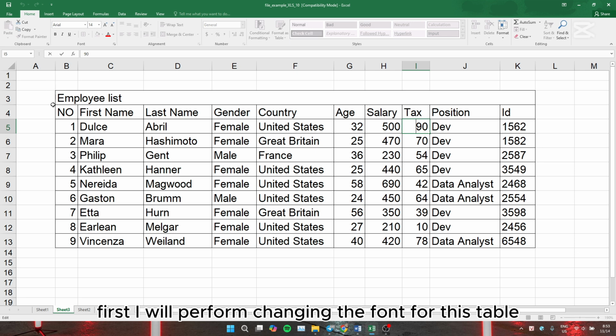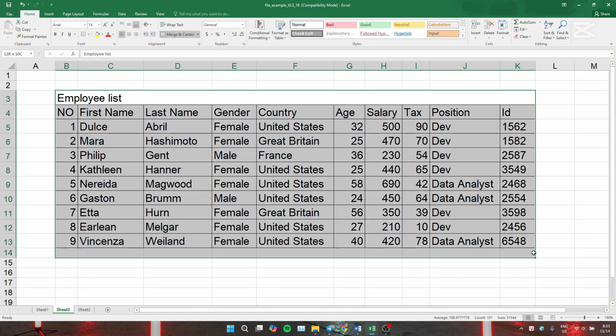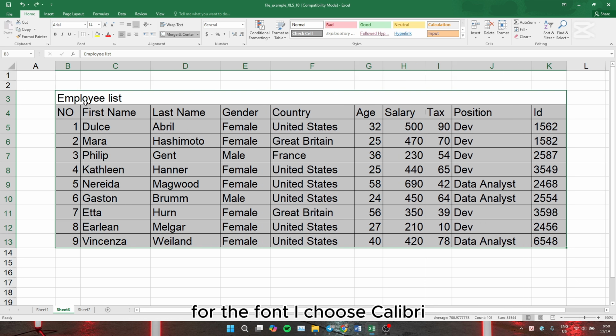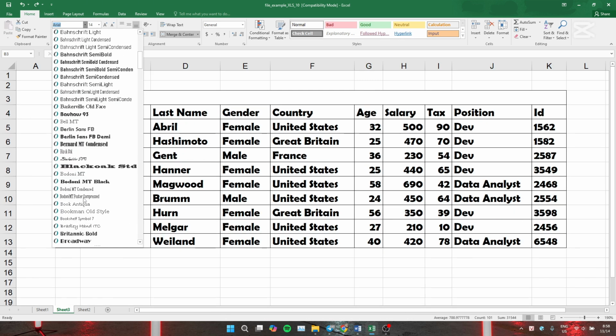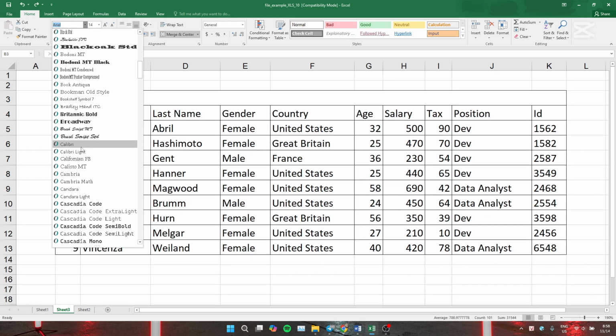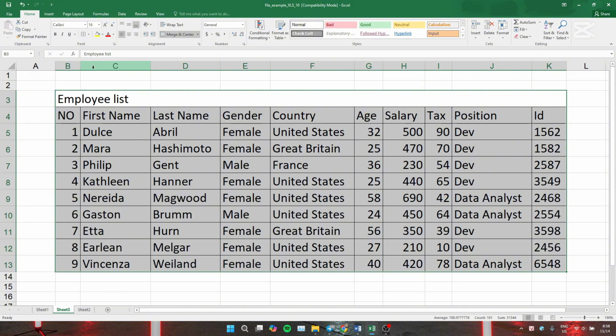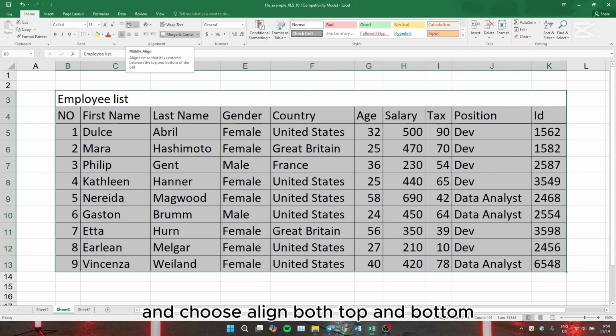First, I will change the font for this table. You select the data area of the table. Then on the Home tab, you can change the font size and align lines. For the font, I choose Calibri. Font size 16. And choose Align both top and bottom.